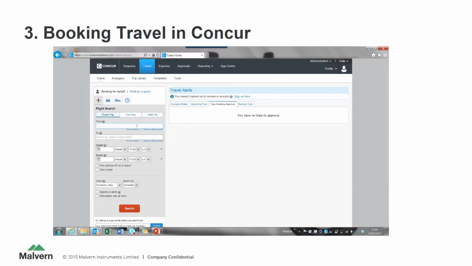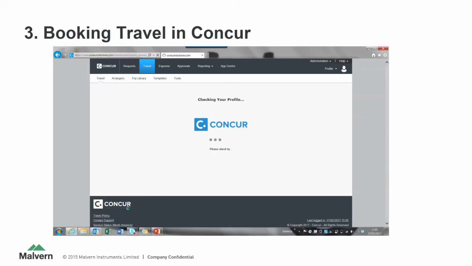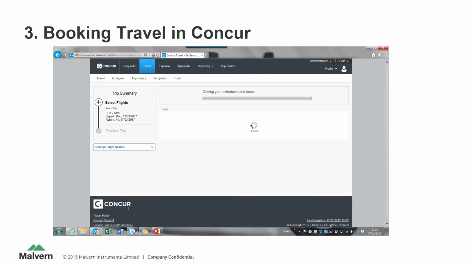So we will do this as a return trip, flying from Birmingham. You can search for airports either by the city name, or if you know it, you can use the airport code. We will choose a departure date of the 13th of March and a return date of the 17th of March. Once you are happy with the criteria you have selected, click the search button, and Concur will now search for all flights which match your criteria.